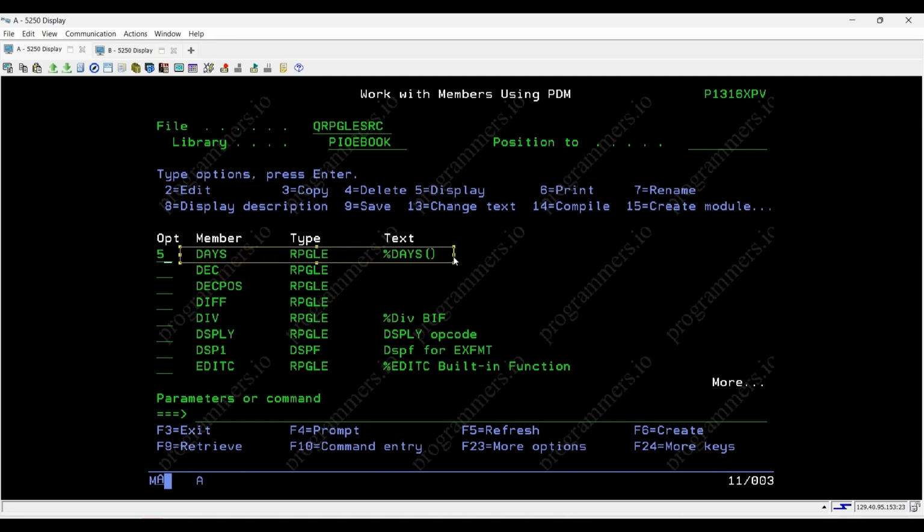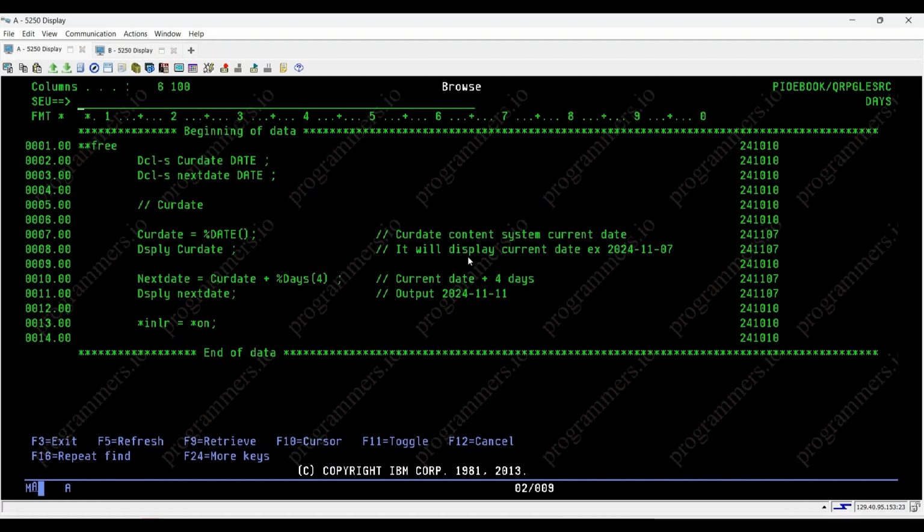Today, we're diving into the %days built-in function and its usage in RPGLE programming. Let's explore an example where %days is used to manipulate dates by adding a specific number of days.